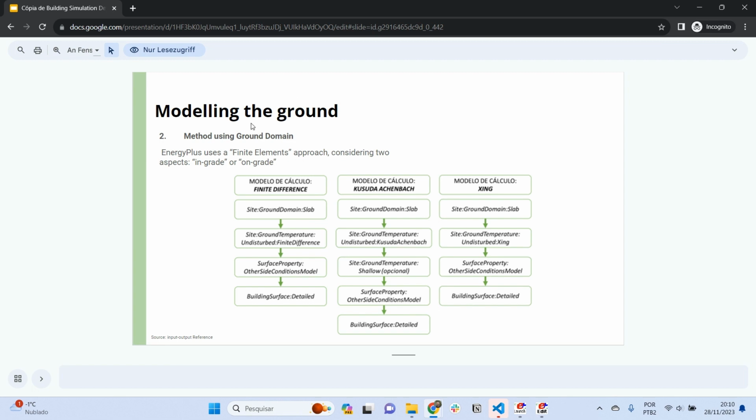So there are three methods of calculation to model the ground domain approach. First one is the finite differences, the second one is Kusuda-Achenbach, and the third one is Ching. Each one of these different methods of calculation uses a combination of different objects in EnergyPlus, and in this video I will show you how you can use the finite difference method, and you can use a similar approach to reproduce the Kusuda-Achenbach or Ching method as you wish.